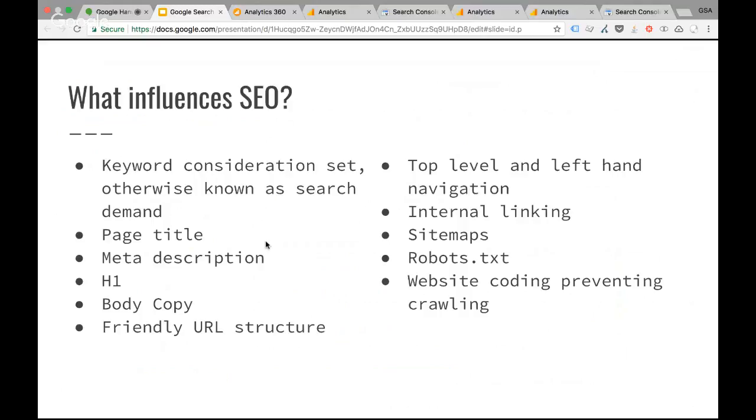So what influences search engine optimization? Well, high level, it's the keyword consideration set that you're targeting. This is otherwise known as search demand. Now, these are the keywords that you can get out of Search Console to know what your users are searching for on Google. Some other on-site things that I've already mentioned: page title, meta description, H1, the body copy that you use in your HTML, a friendly URL structure, your top level and left-hand navigation, including specific keywords or specific links to pages that are most important to you to ranking in search results.